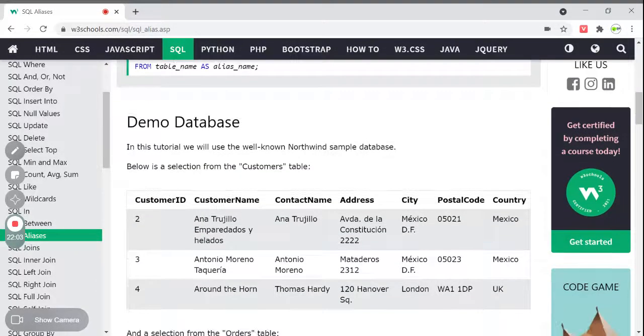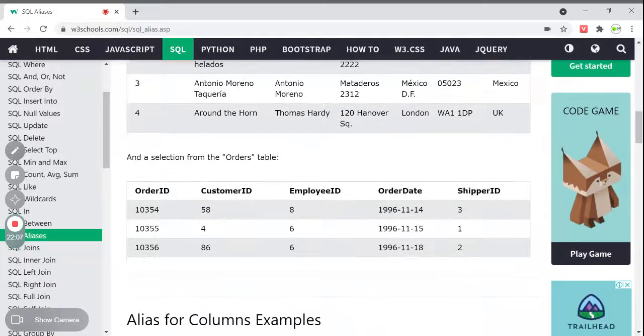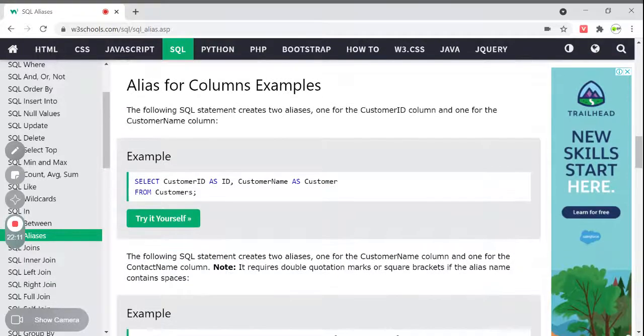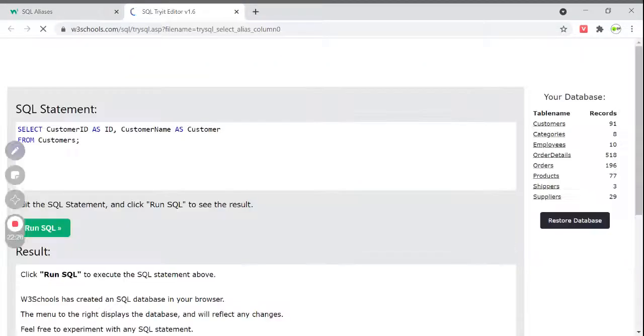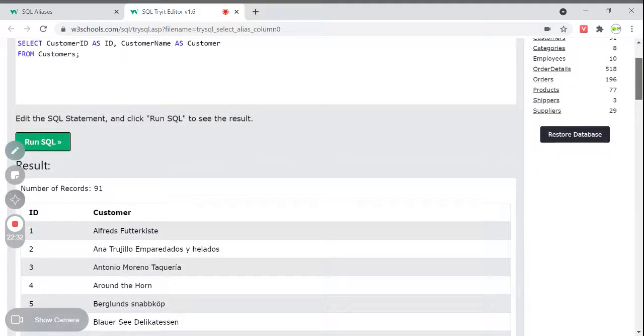Here is the sample table which we have been working with previously, the Customers table, and I have also taken the Orders table. For aliasing for columns, here is the first example, an SQL statement which creates two alias names, one for customer ID and one for customer name. It is not good, right, that the customer ID is mixed up, so how can we get such clumsy words in a table header? So I have decided to give an alias name here, ID and customer name I am getting.